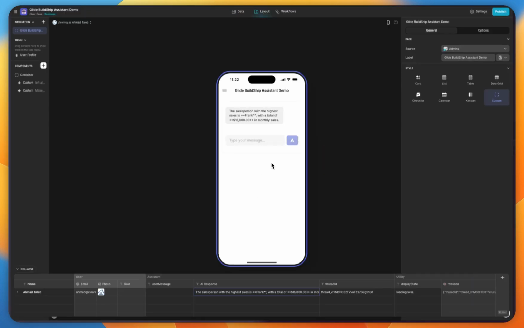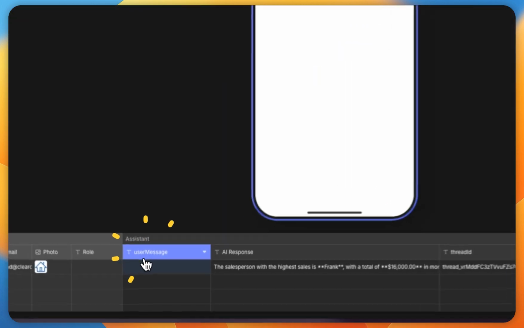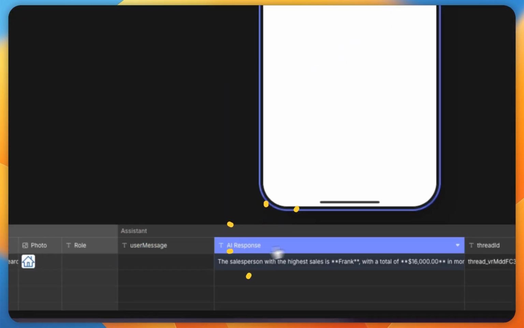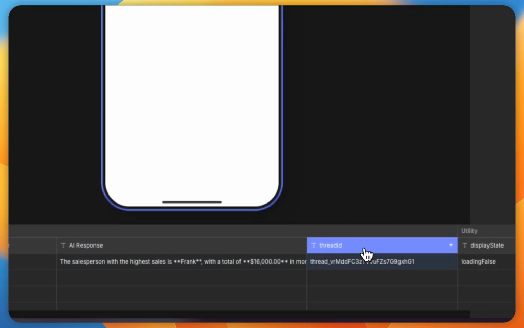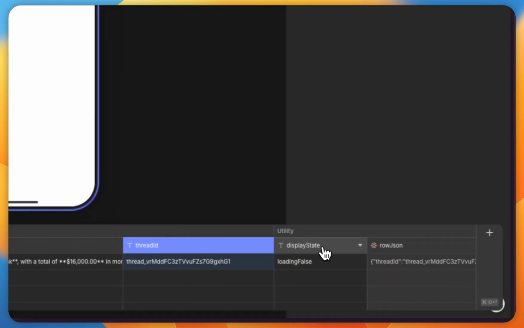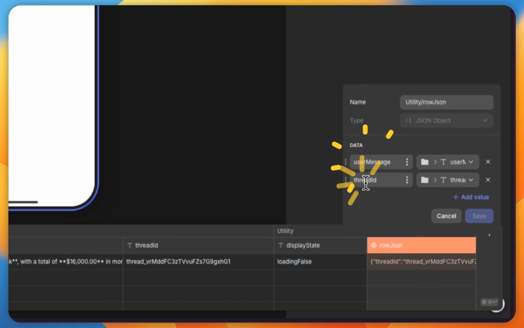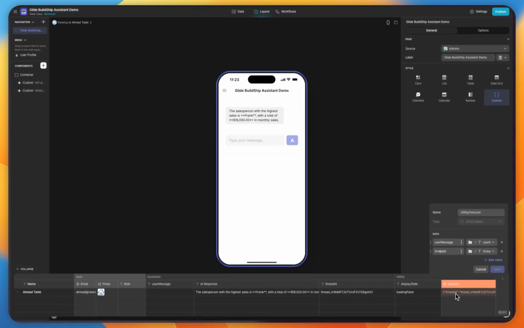So coming back to Glide, again, you can see the columns that I have down here. First, I have the user message, AI's response, the thread ID, and then I have a couple of other things in here. I have display state. Over here, I have a row JSON, and I usually make it a habit that in every table I add this in for any information that I may want to send via an API or that I want to easily access in other contexts. But here you can see all I have is the user message and the thread ID, because this is going to become the body of my API call. So this is the table setup.